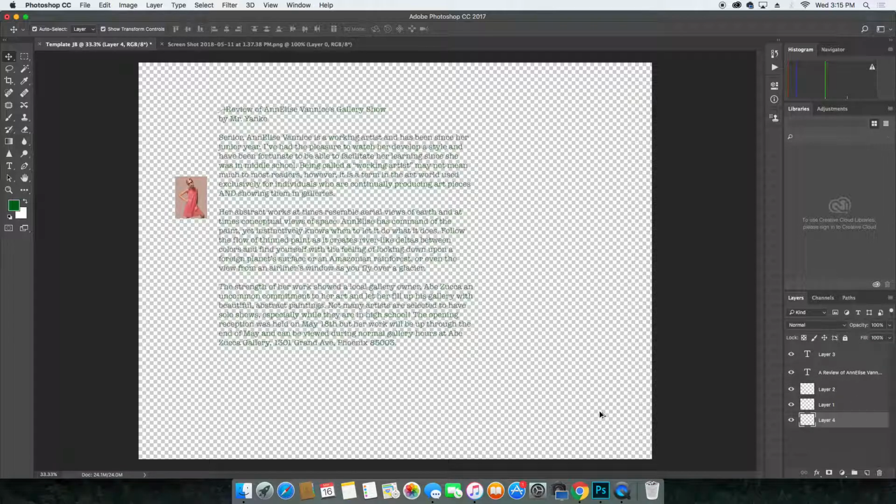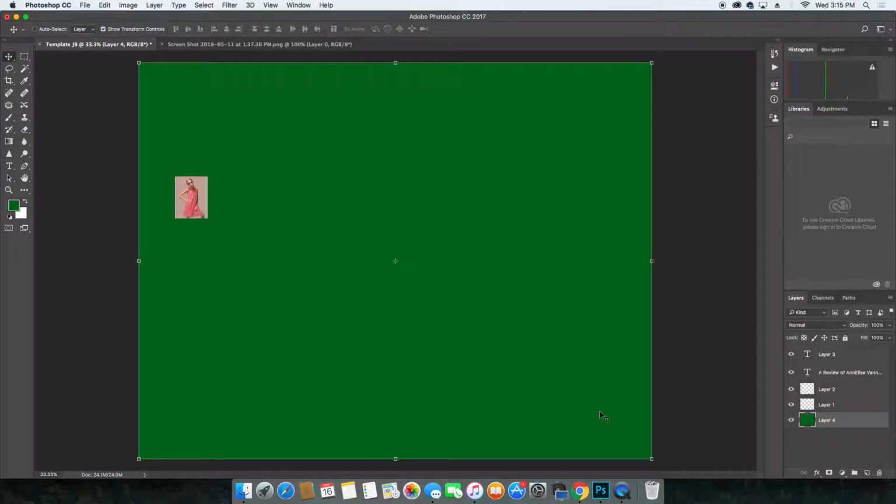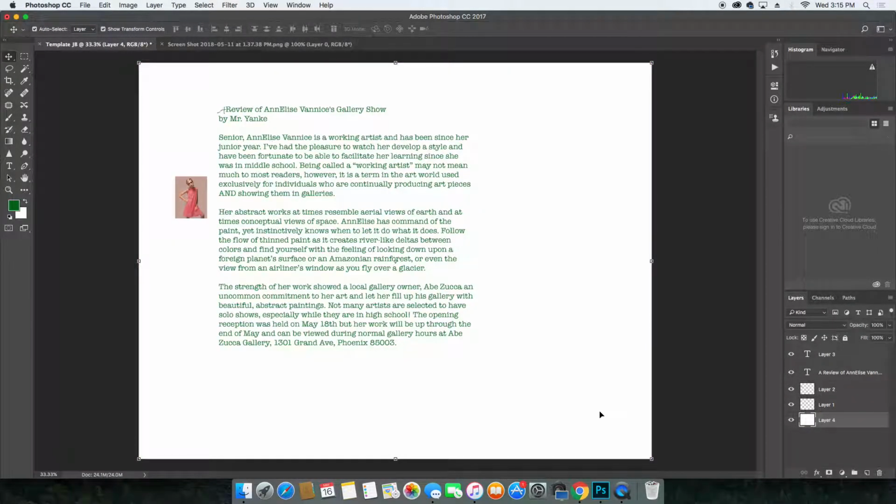I'm going to use Control Delete, and it fills it in with white. That might make it a little easier for you to visualize what's happening on the page. You can add backgrounds. You can add borders.